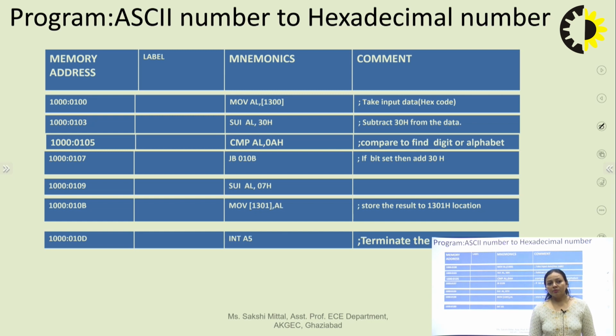So this is the program I have taken here for a single digit number, assuming that I have got a single digit. Move AL, 1300. So this says that 1300 is the address for the input data. This is the example of direct memory addressing. So at this address I've got the input. First I assume this input to be 39 and I have just subtracted 30. Just subtract 30 without thinking anything. So it becomes 09.